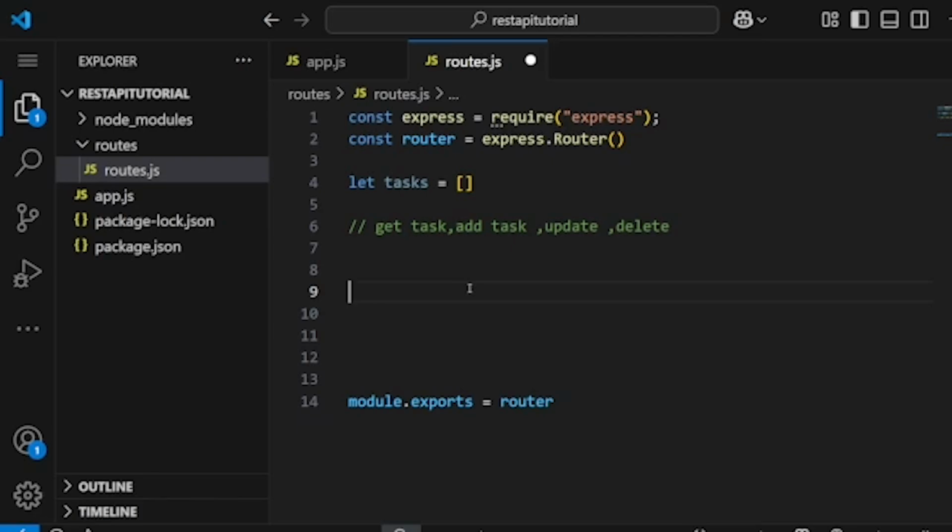So how do we do it? Well, we will start with getting. We have explored all of these things, so let's do it.